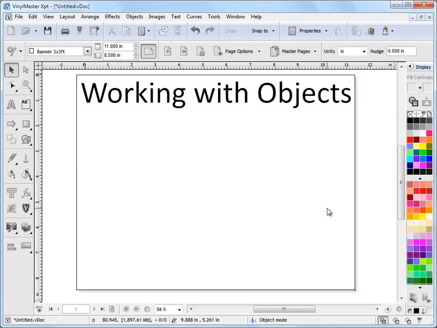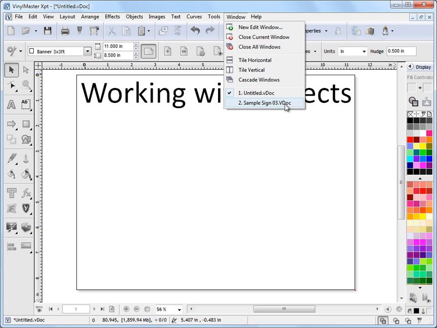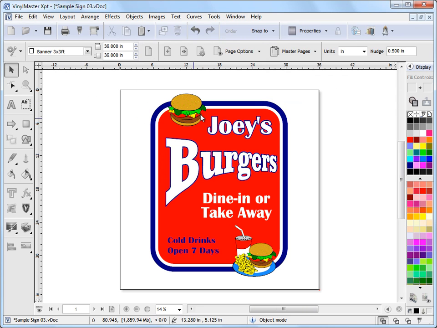In this lesson, I'm going to show you how to work with objects in VinylMaster. These are things that are in the designing area or the drawing area of the program. We've pre-designed a sign here called sample sign 03, which I've got loaded on this page here. It's just a standard sign, and you've got this in your samples folder in the VinylMaster directory.